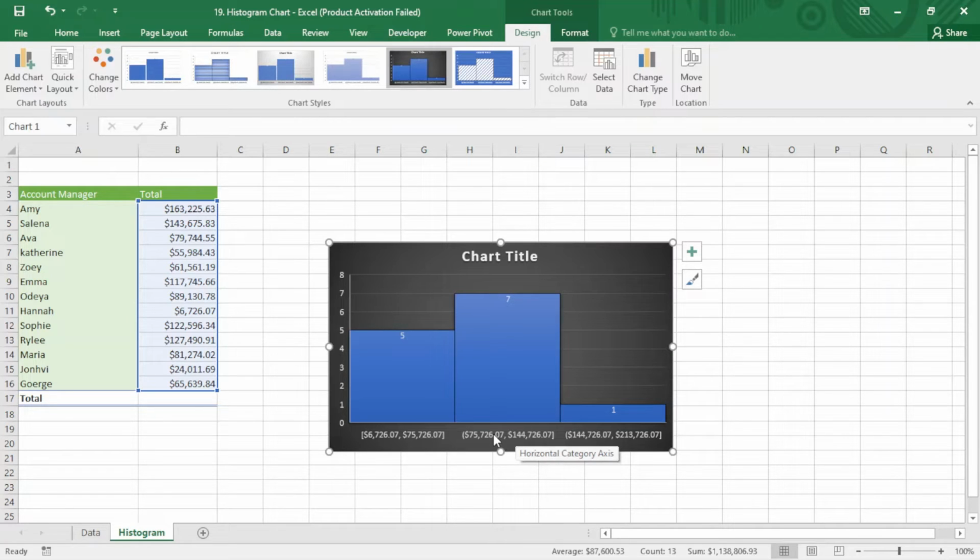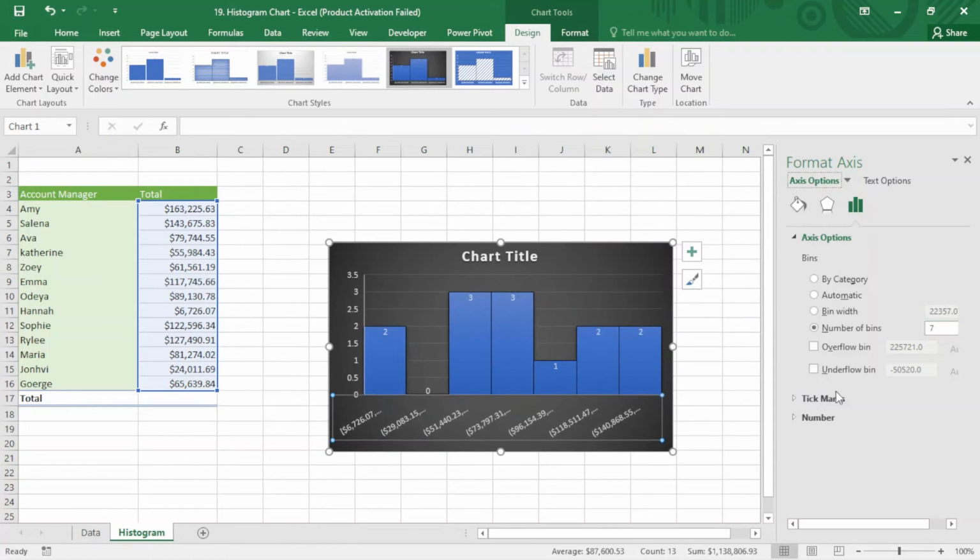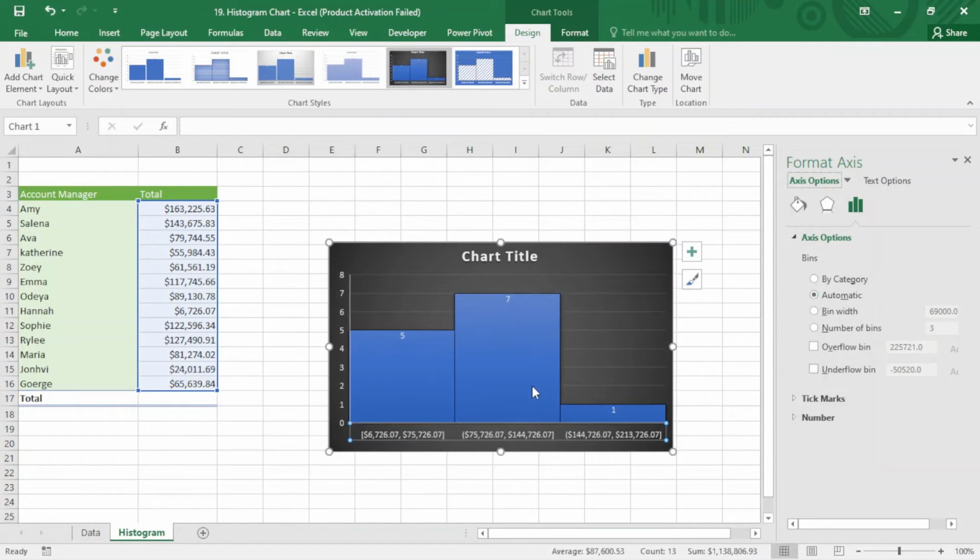I can add another bins. Just double click here, you can see here number of bins. When I click here I can change it to 7. Enter. You can see I have added like 4 more bins, 1 2 3 4 5 6 and 7 bins. So I just change back to, so when I come here and just click on this automatic, so it will go back to the previous one.